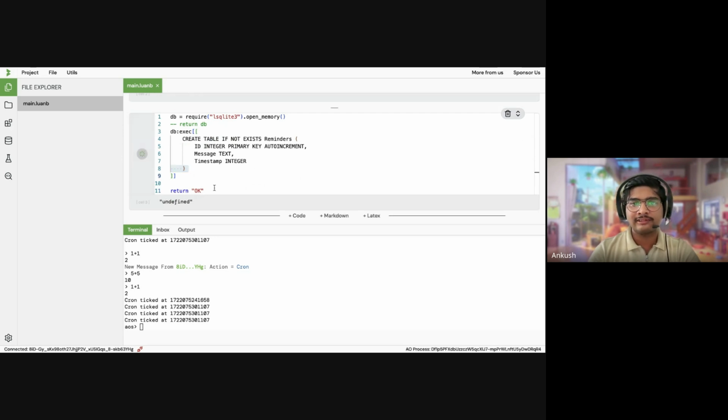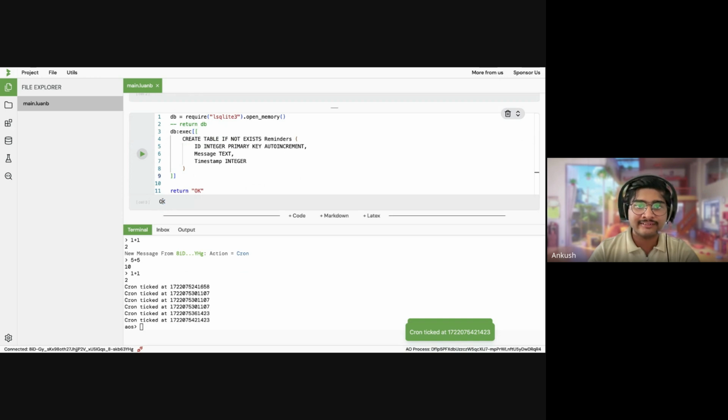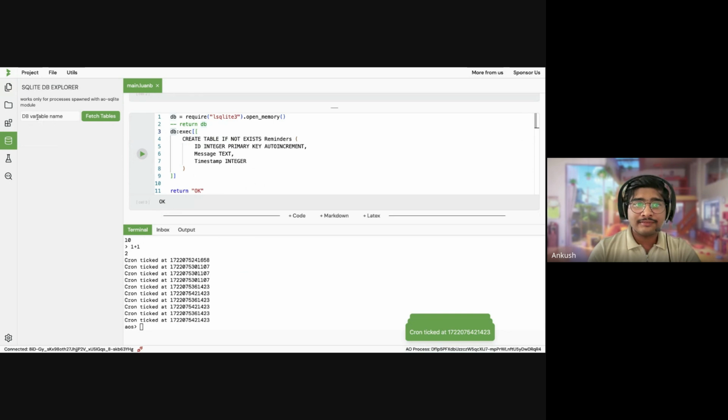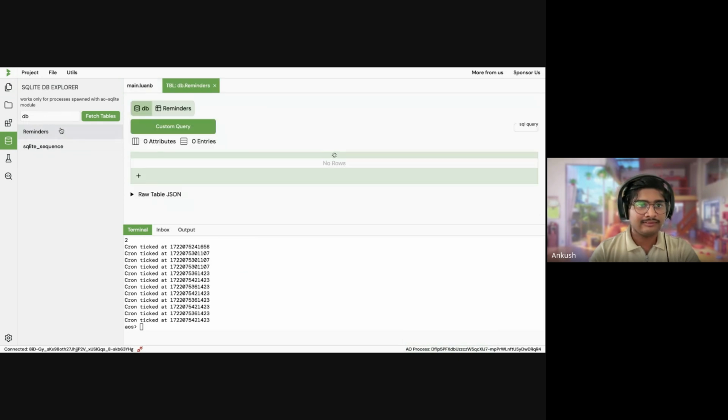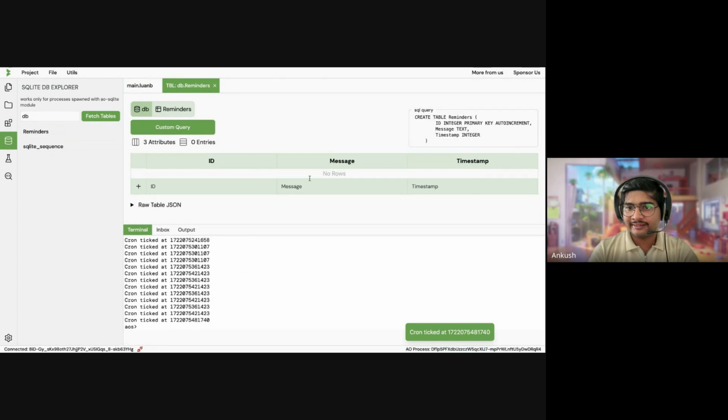Okay, let's try running this, and we get an OK printed over here. And to actually view that the database and the table was actually created, we can go over to the SQLite Explorer on the left side over here and click on fetch tables. And as you can see, we have two tables over here, one of which is reminders and the other one is SQLite sequence. Now the SQLite sequence is a default table that gets created automatically every time you use the auto increment query here. And if we click on the reminders, we will get the structure of our table right here. All right, cool.